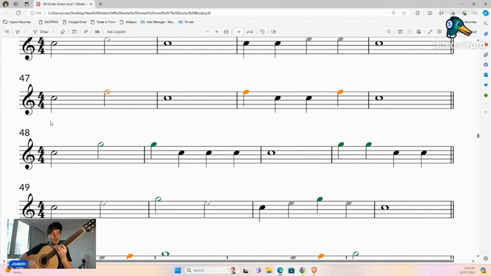So let's do this one together now. C and F notes. Here we go. 1, 2, 3, 4. 1, 2, 3, 4. Okay, so try to play that a few times.